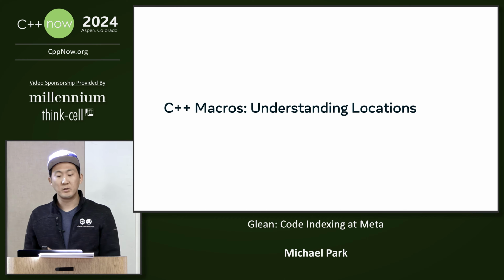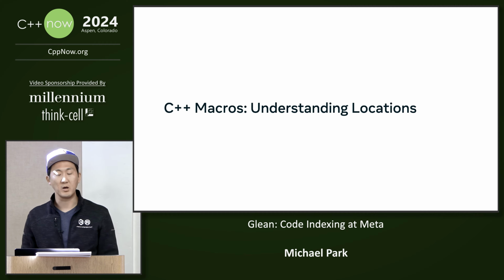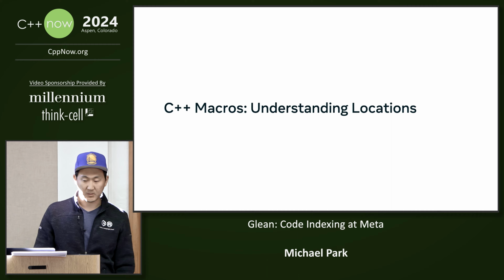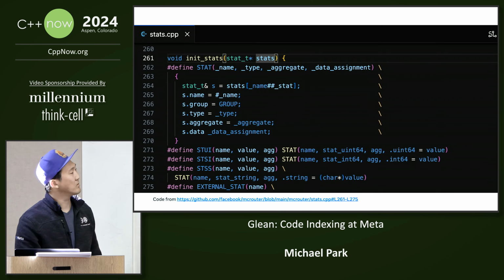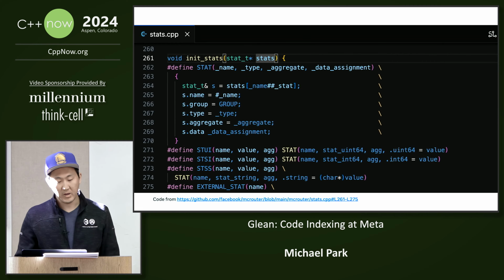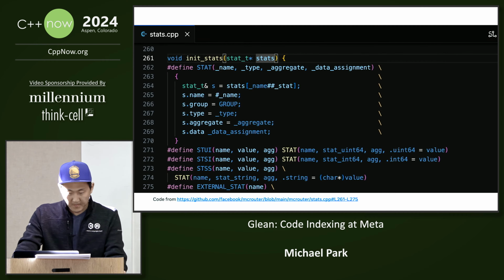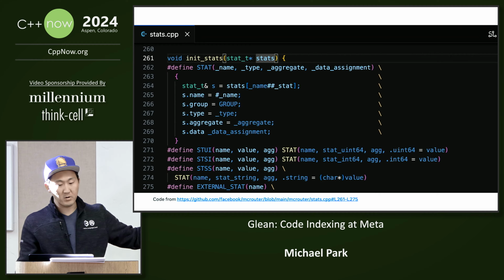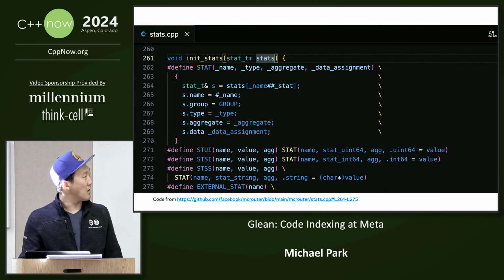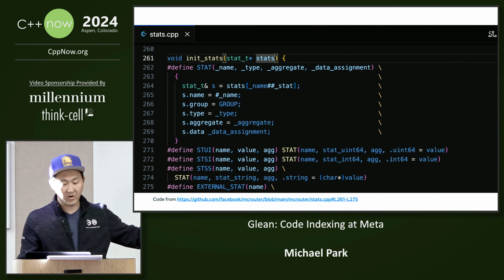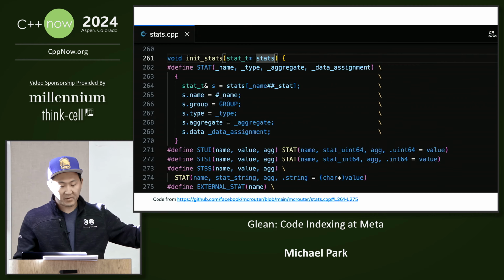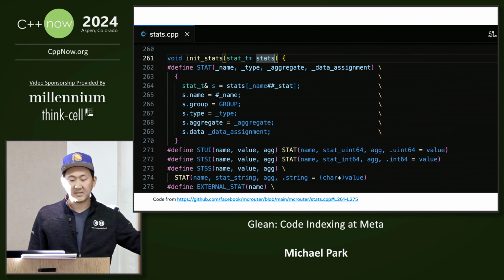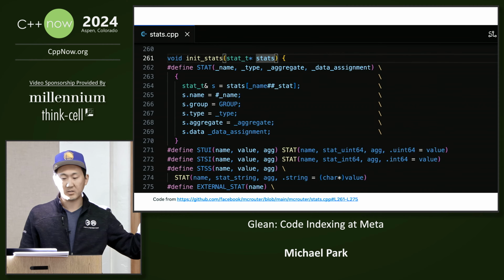So let's get into some more macro, understanding these locations. So here's clangd trying to do this job. Here's some more horrendous macros. Let me describe it a little bit. We have this stat macro, which takes some parameters. And we have this stat_t variable named s. Now, importantly, when you look at the bottom of that macro, you see s.data and a data assignment.